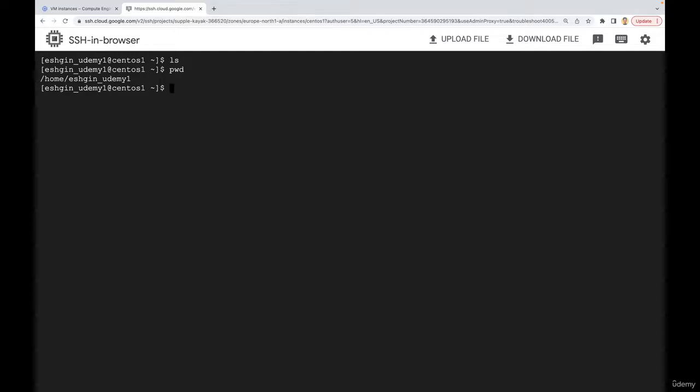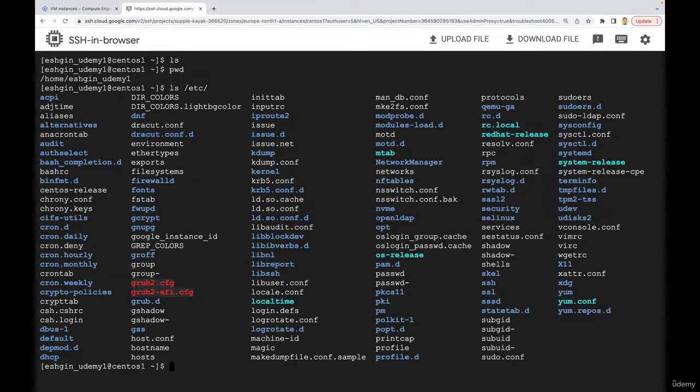So let's just list other directories, other files. So use ls, and under etc we have a lot of files. As you see, we have a lot of files in this etc directory. ls itself just lists all the files. It doesn't display any other properties of the file.